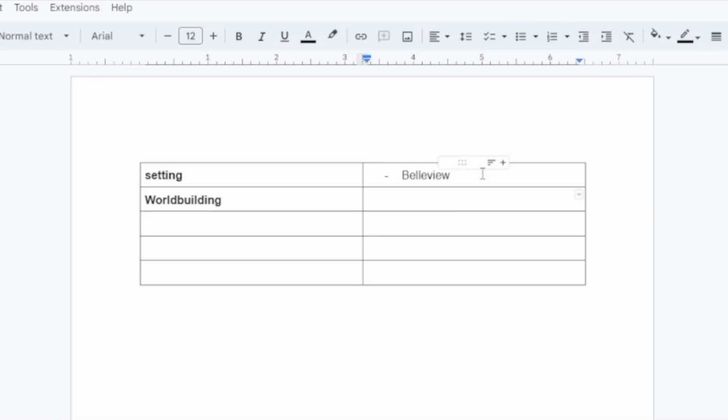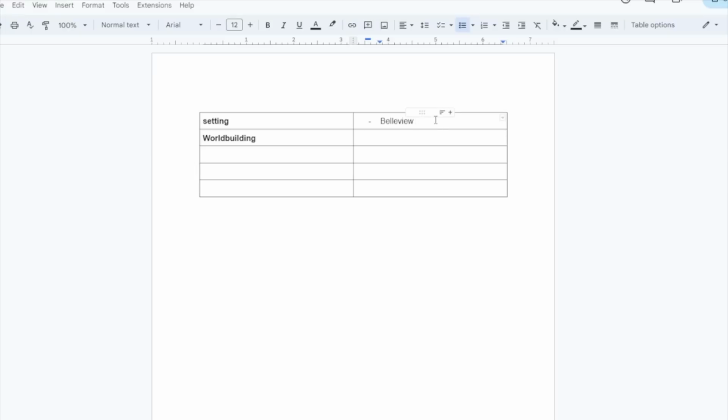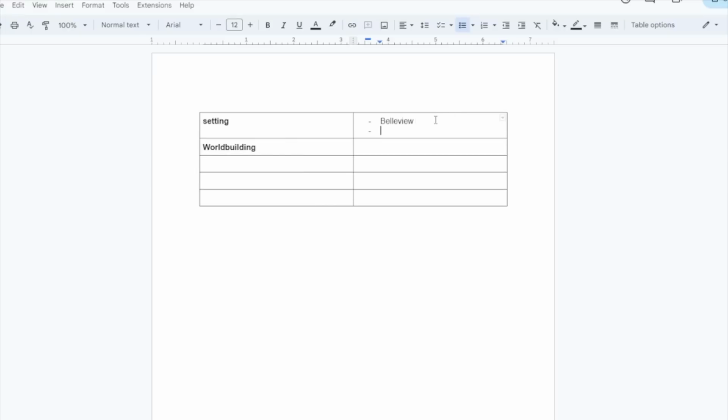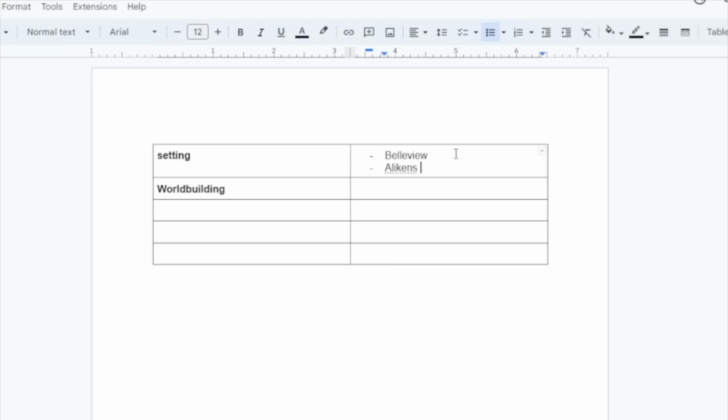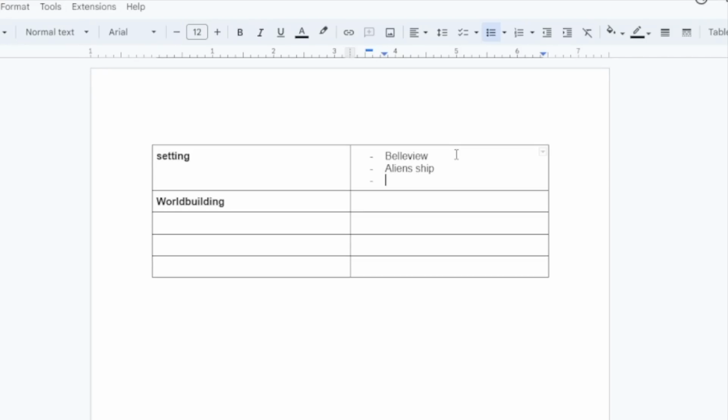I've moved it into Google Doc now. So as I was saying, in this setting, this is where the story is going to take place, with Bellevue. So if your story takes place in multiple locations, let's assume that my one shot is going to take place in multiple locations. So Bellevue, then I want the story to also take place in an alien ship. And then the next location could be, I don't know, at a carnival. Let's say I have the main characters fight at a carnival.